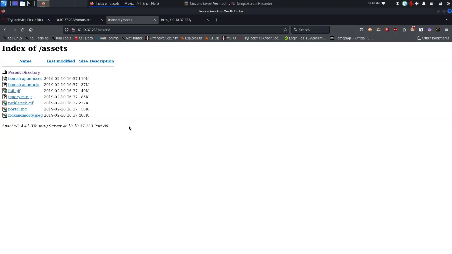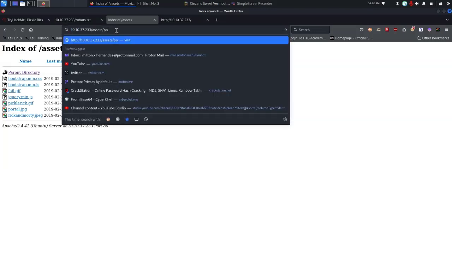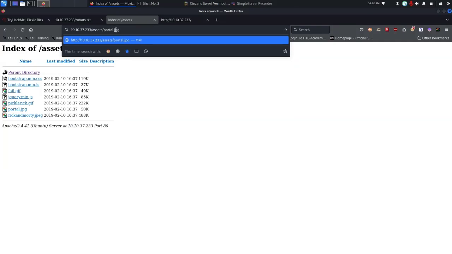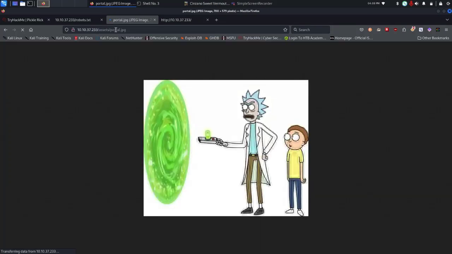So, what if I add portal.jpg here, just out of curiosity? And here's the picture. That must be Rick, the missing guy. Here's Morty and his weird ray gun and what looks like a portal. I'm going to look at this source code here. Oh, and I can't. All right.